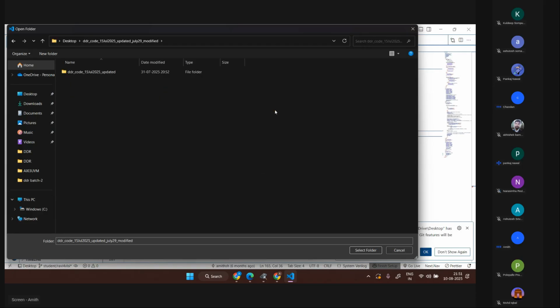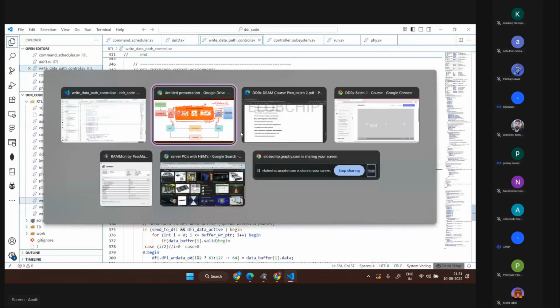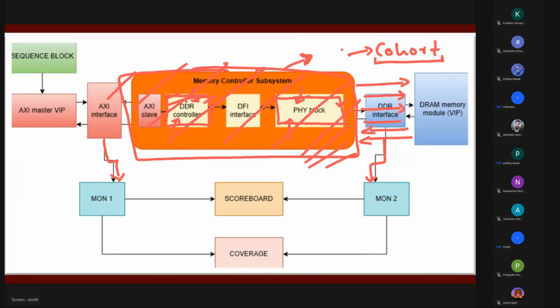So, sir, part one is related to theory only, right? Yeah, part one is related to theory only. Part two is related to this behavioral model. Then part three is the cohort part.